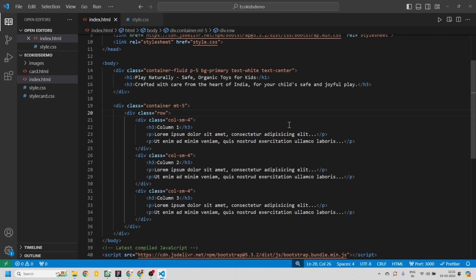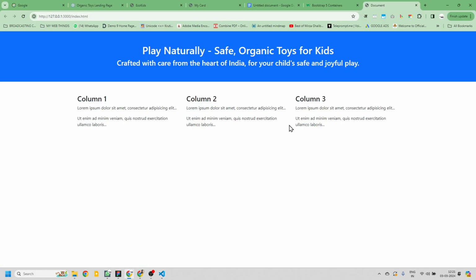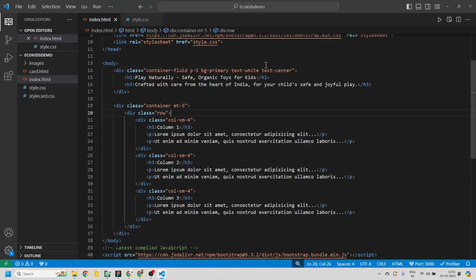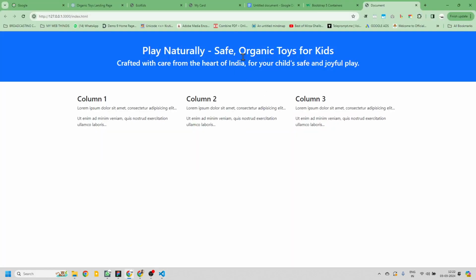First, let's take care of the layout. Quickly, I'm going to tell you about this. This controls the container, which I showed you already. P5 means padding of 50 pixels. BG primary means it will apply a Dodger blue color for the background. Text white simply means it's going to render the text in white, and text center keeps all the text in the center.